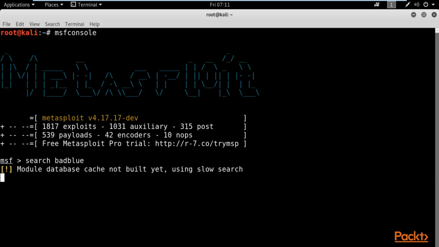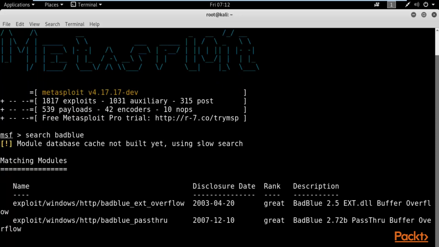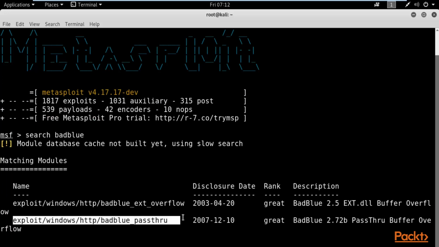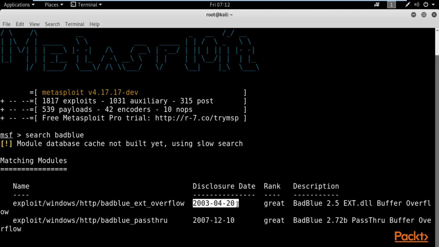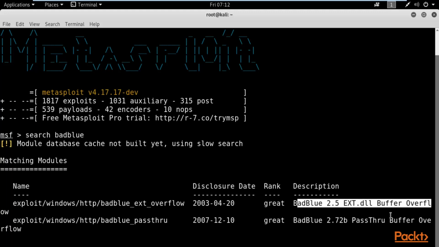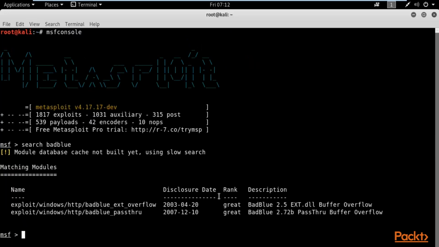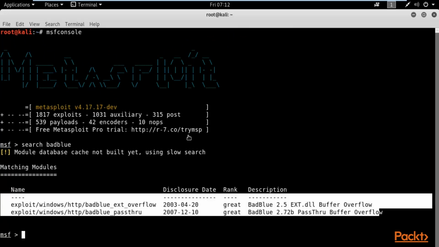It will provide us a list if exploits are available inside the database. There are around 1800 to 2000 exploits available there, so we need to search properly. Here you can see that there are two exploits available, one is this one and second is this one. The disclosure dates are 2003 and 2007. The rank is great, which means they are working now. And the description says it is for buffer overflow, right? You can check here properly that this is for buffer overflow.